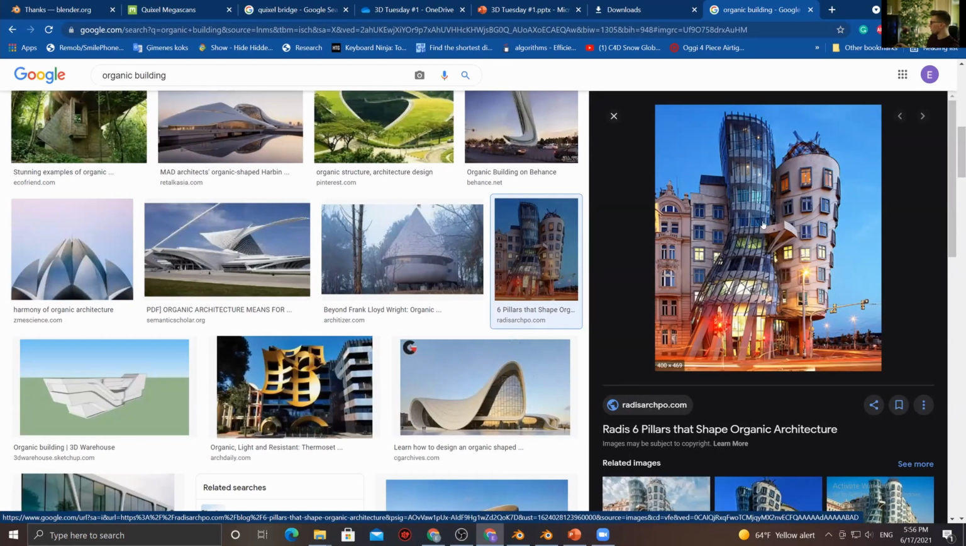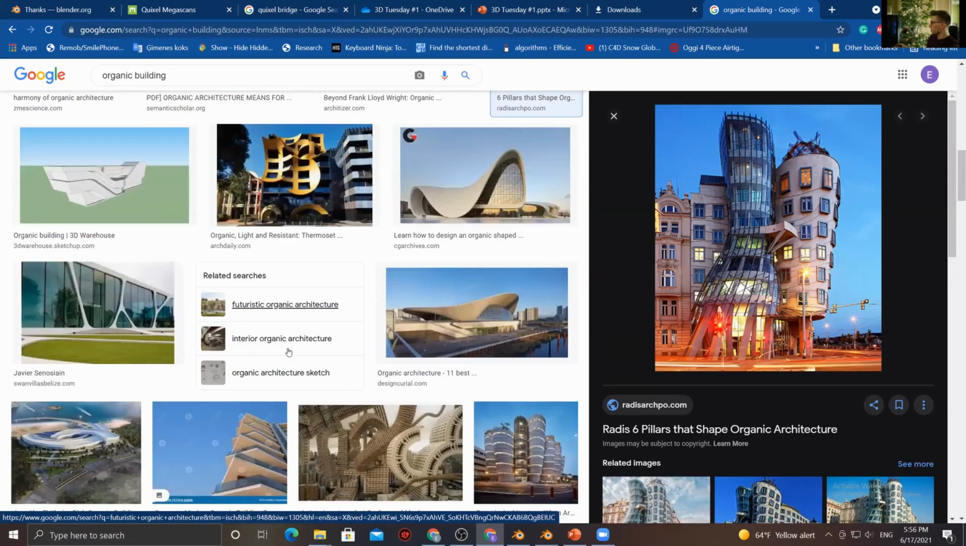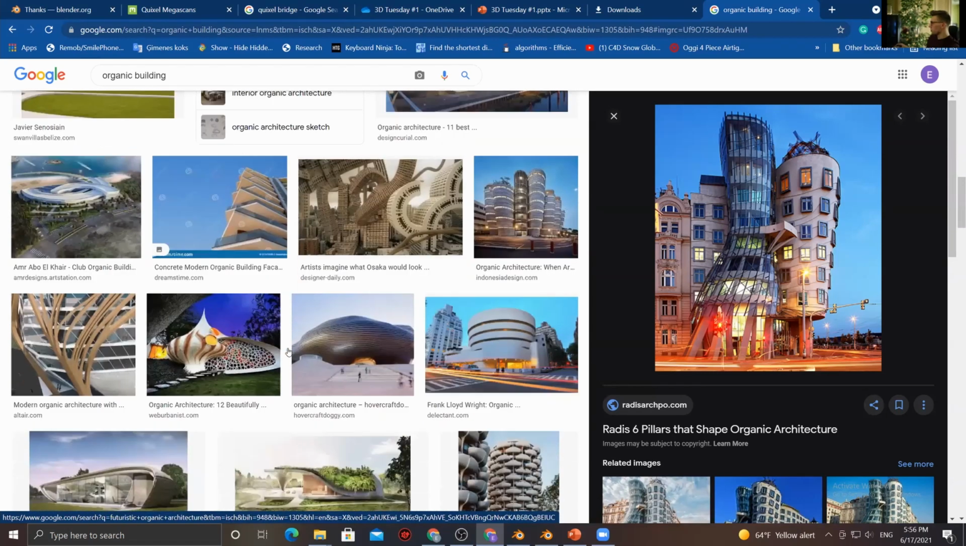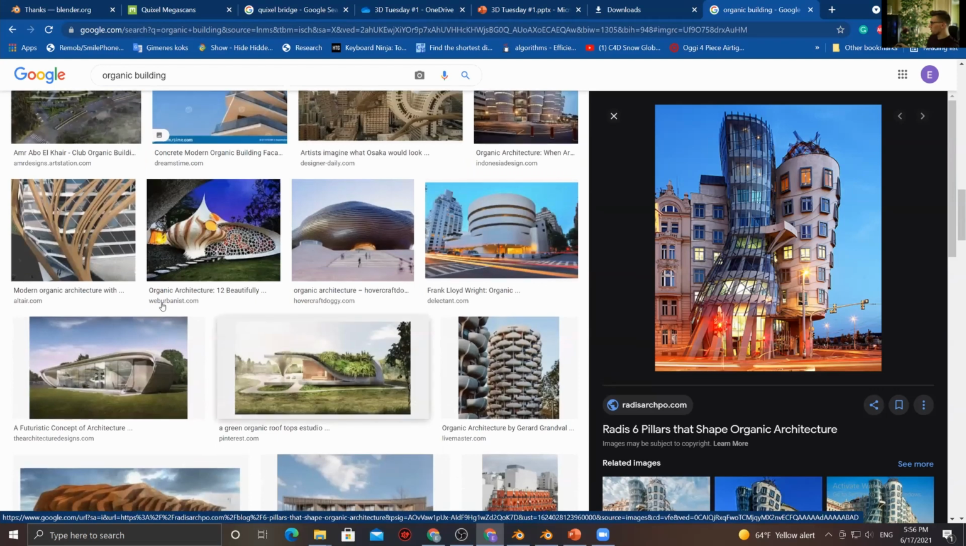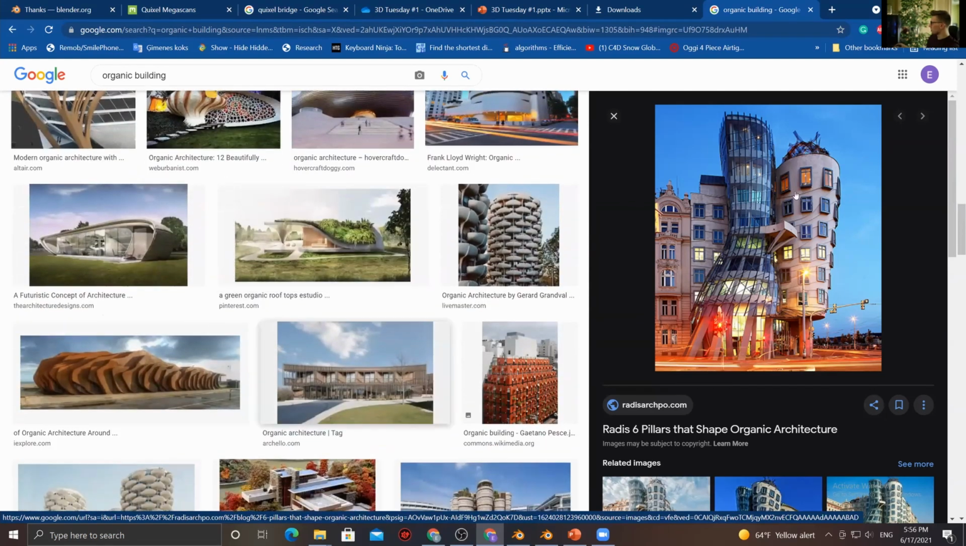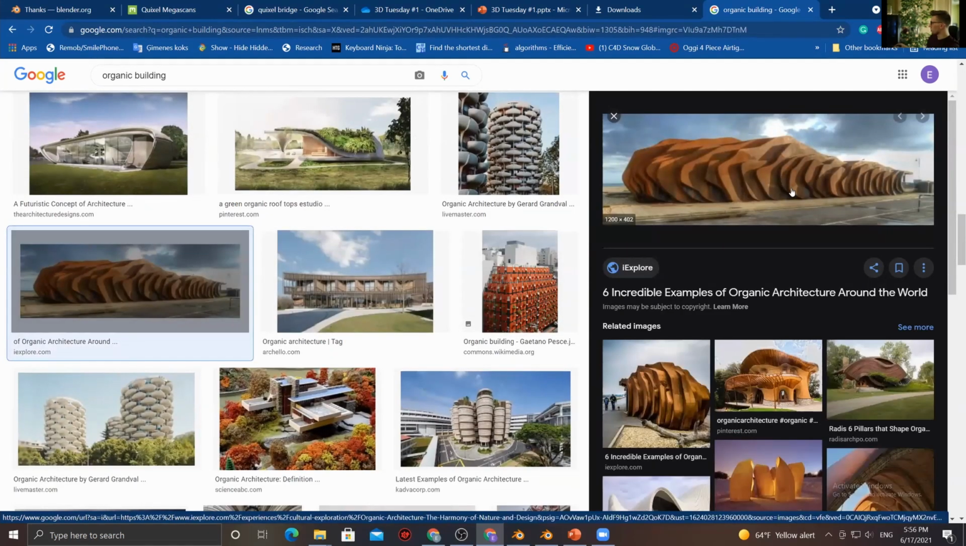Maybe we want to generate a bunch of windows here. Stuff like this can also be very cool. We can take a look at how to model stuff like this.